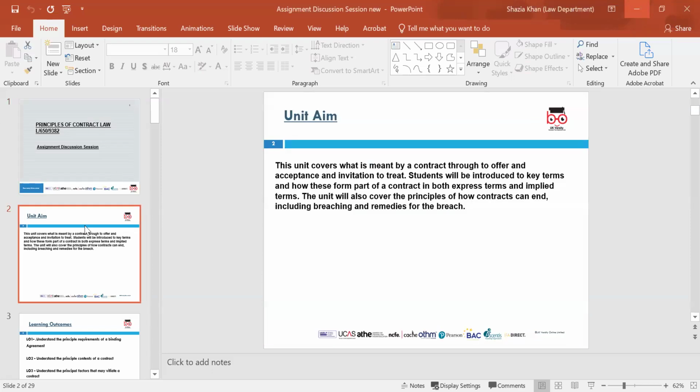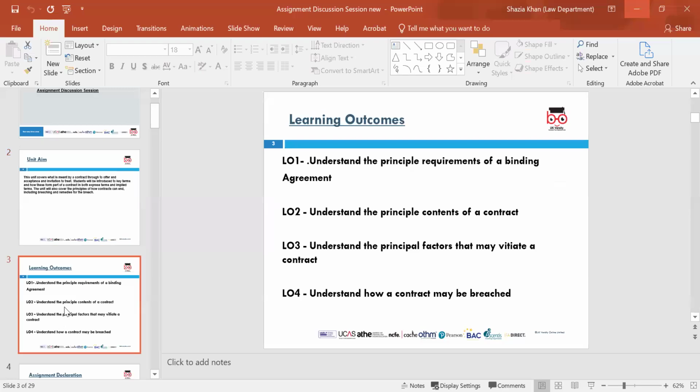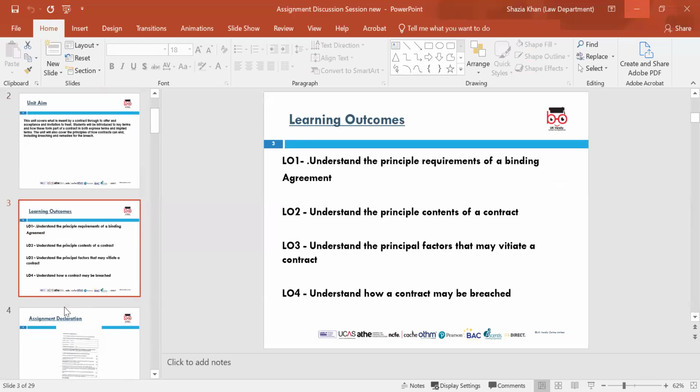So the unit aim is to cover what is meant by contract through offer, acceptance, and invitation to treat. Students will be introduced to key terms and how these form part of a contract in both express terms and implied terms. The unit will also cover the principles of how contracts can end, including breaching and remedies for the breach. So again, the learning outcomes on this unit are: learning outcome 1, to understand the principal requirements of a binding agreement; learning outcome 2, to understand the principal contents of a contract; learning outcome 3, to understand the principal factors that may vitiate a contract; and learning outcome 4, to understand how a contract may be breached.